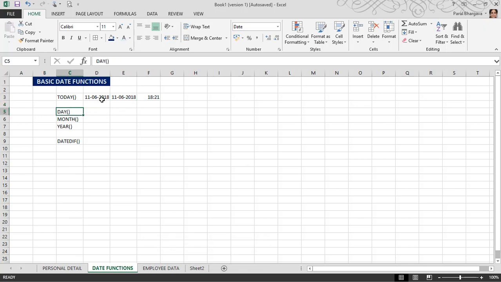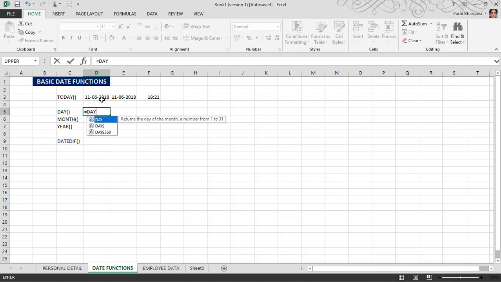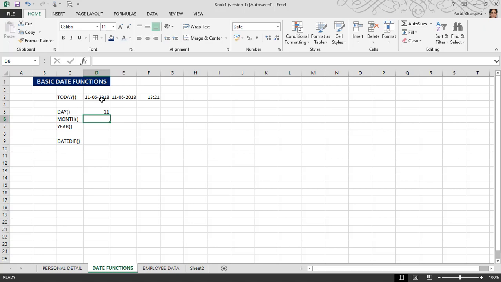Now what are the DAY, MONTH and YEAR functions? They are used to extract the day part, the month part and the year part from the date. Let's begin with the current date, for which I'm going to use the equals sign, then type DAY, open bracket, and since I have to extract the day from today's date, I'm going to type TODAY within the DAY function, close the bracket, and we will get the current day.